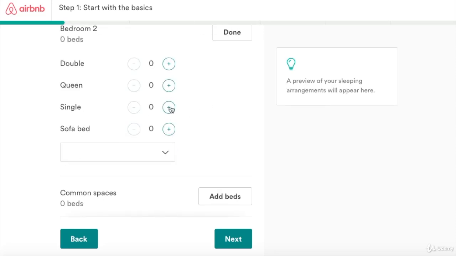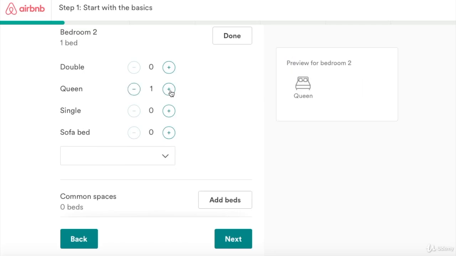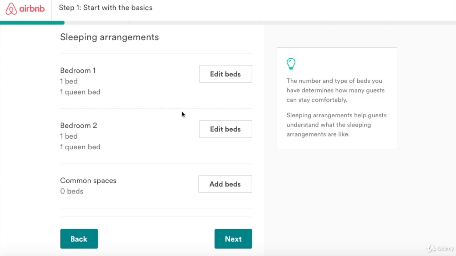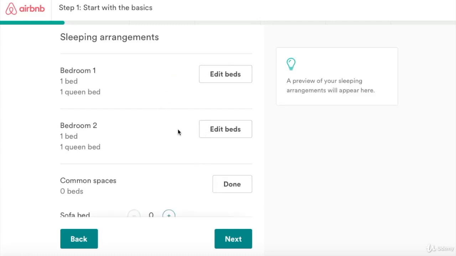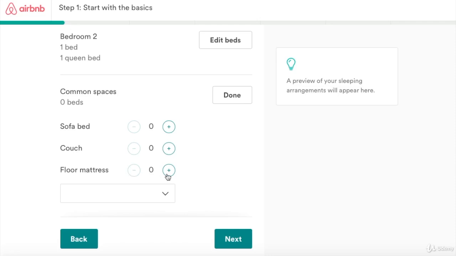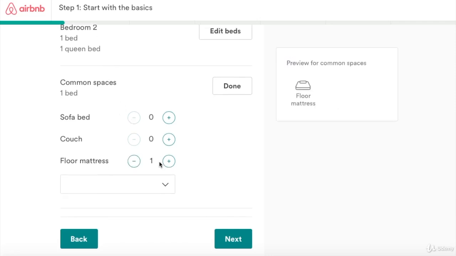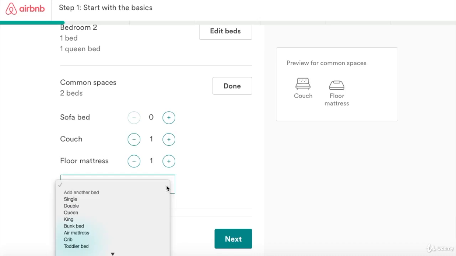So in bedroom 1, you will list what type of bed you have. Bedroom 2, you will let them know how many beds you have. And if you have more than 2 bedrooms, by all means go back and select 3 bedrooms. You can also add in couches, floor mattresses, air mattresses, and different places that guests can sleep.